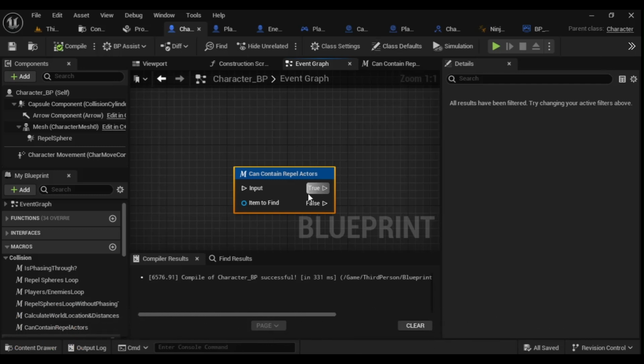I'll explain to you this very last macro, which is can contain repel actors.